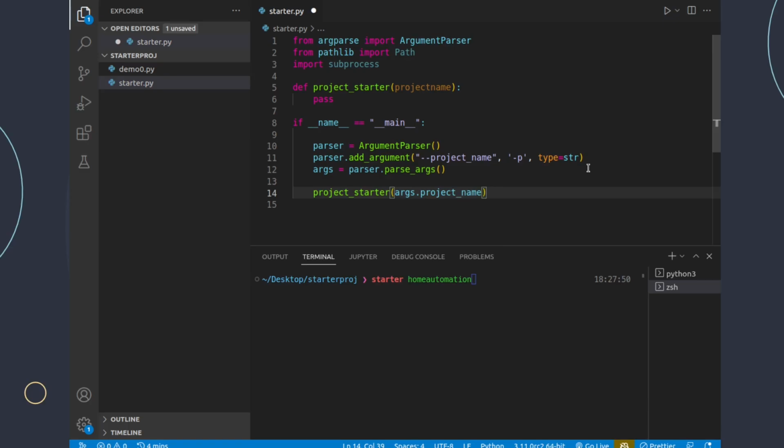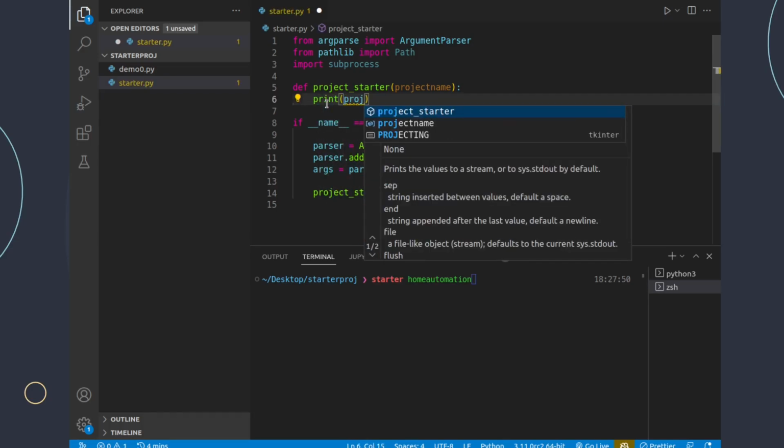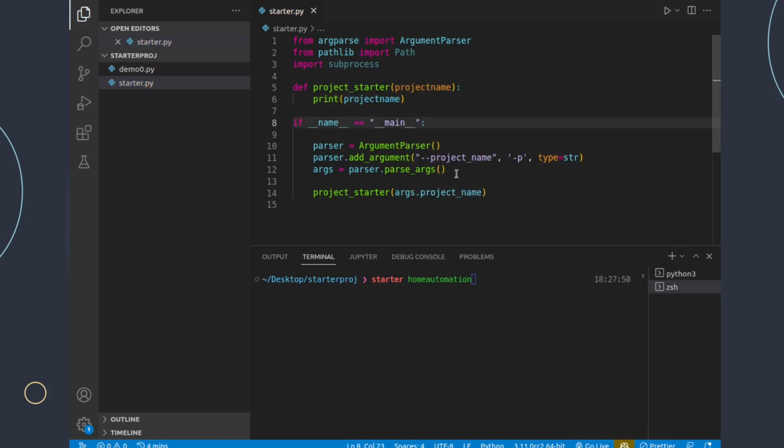If you've done any kind of work using argument parser, this is a very similar kind of flow. Here it says that when we first call the script, it's going to ask for the first thing, the project name, and that is just going to be passed into project starter. So you could just print project name right now, and save all of this.